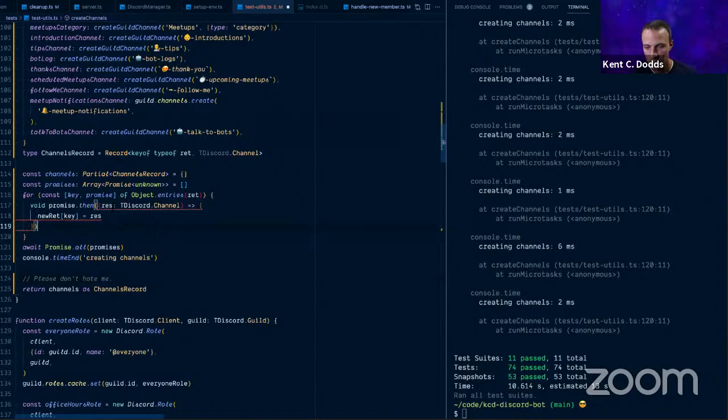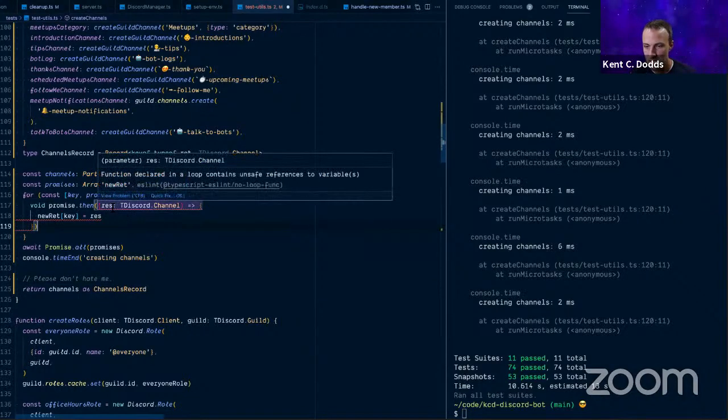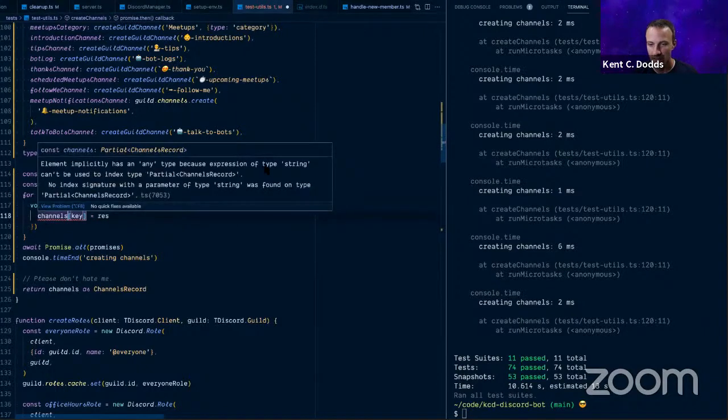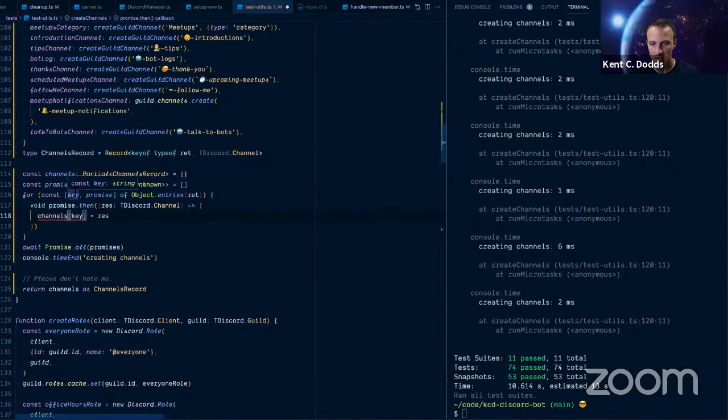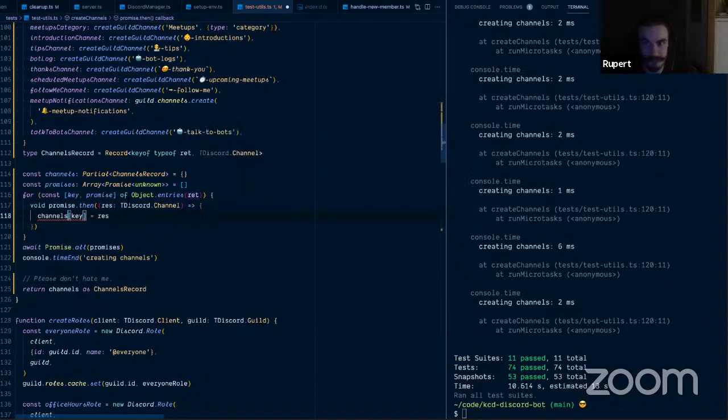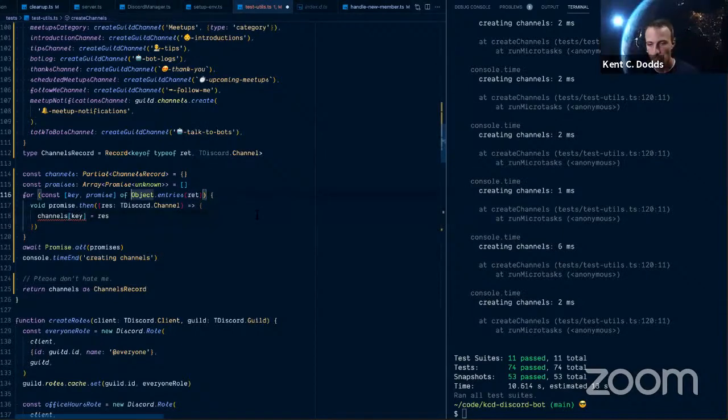Now this is complaining because it's an unsafe reference to variable. Yes, because that variable doesn't exist anymore. There we go. And now it's saying, oh, right, because this key is anything. Oh, huh, that's interesting. Yeah, it's the object entries. Oh, right, you mentioned that again. Yeah, object entry keys are always a string. I really wish they weren't, but it's just the way it is.